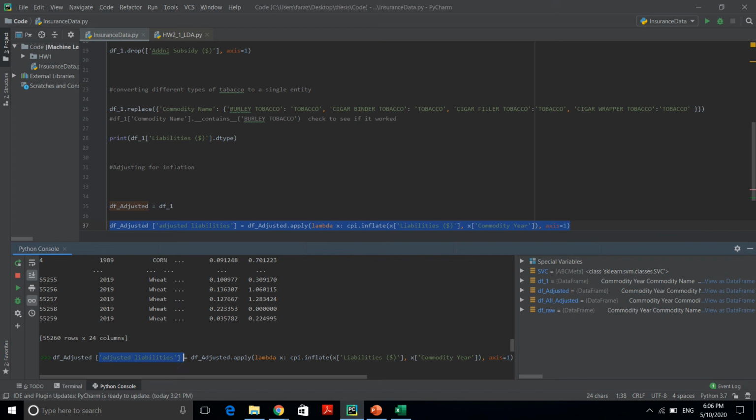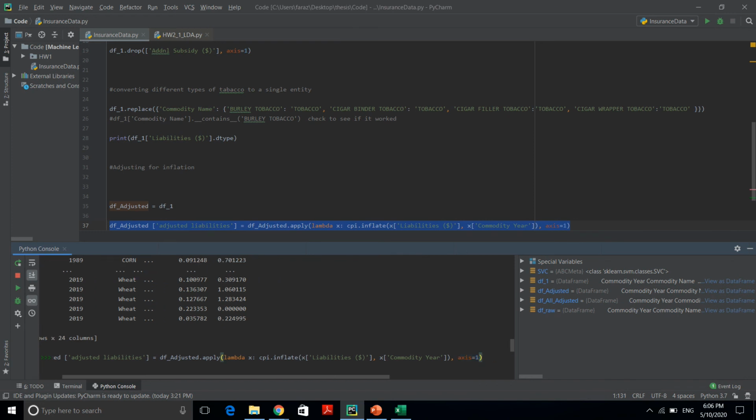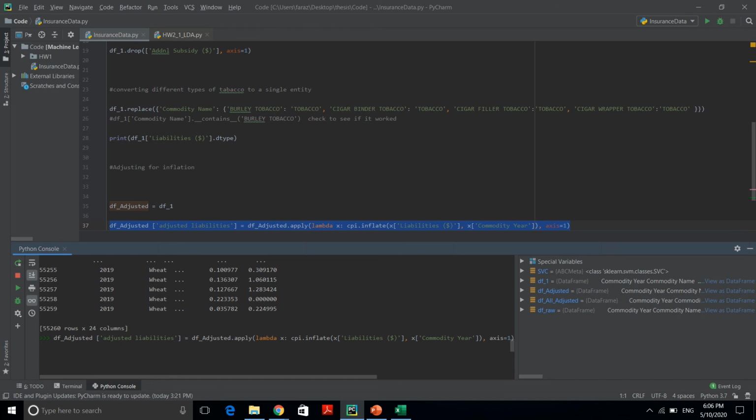I'm trying to create an adjusted liabilities column by doing the CPI inflate function for the liabilities in accordance with every year that it is from. And I'm going to use this lambda and do this for every row, and this axis equals 1 is so that the iterations are done for every row. And we're going to run that. It takes a couple of seconds, and I guess we're done.